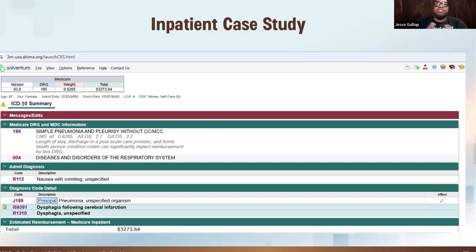So if the provider just came back and said, well, this person does have pneumonia, or just say you didn't send a query and you just coded it as pneumonia, we see at the top, we have a DRG of 195, we have a weight of 0.6285, and we have a total of $3,273.64. And we see down here, the admit diagnosis was nausea and vomiting, but we see the principal is pneumonia, unspecified organism. And this is how you would code dysphagia secondary to a CVA.